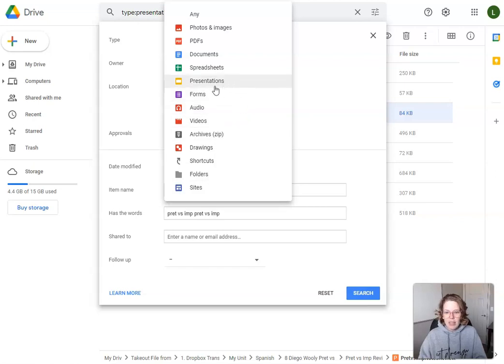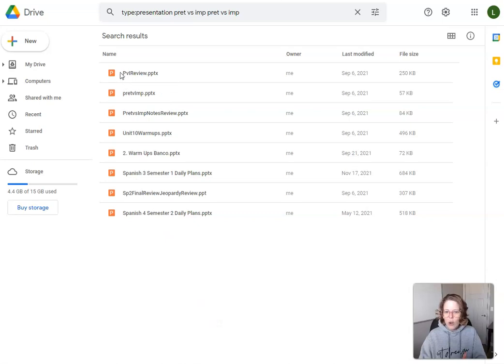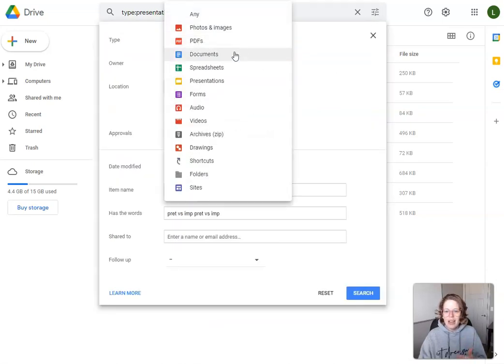Now you'll notice this says presentations. It's got the Google Slides image, but these are all PowerPoint presentations. Google will pull not just Slides, but other kinds too. Same thing with docs. It'll pull Google Docs, but also Microsoft Word docs as well, because again, I use Microsoft Word.